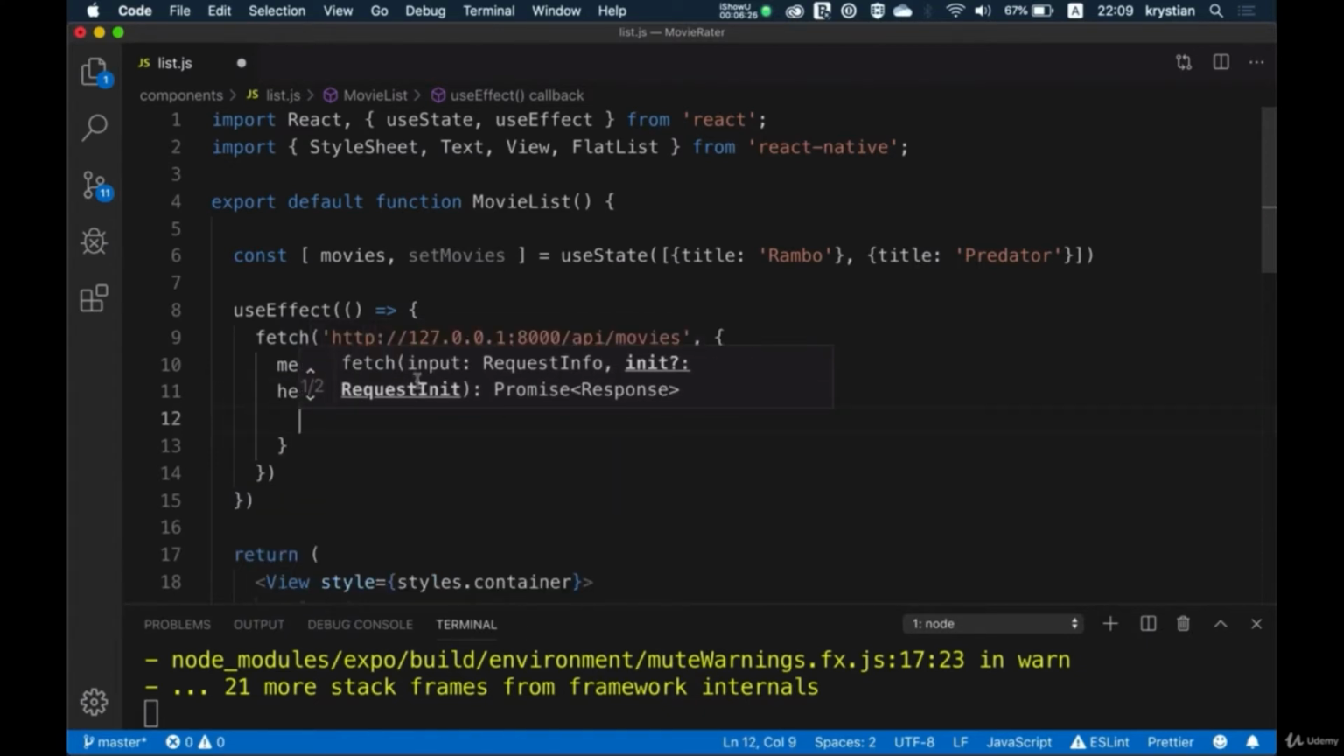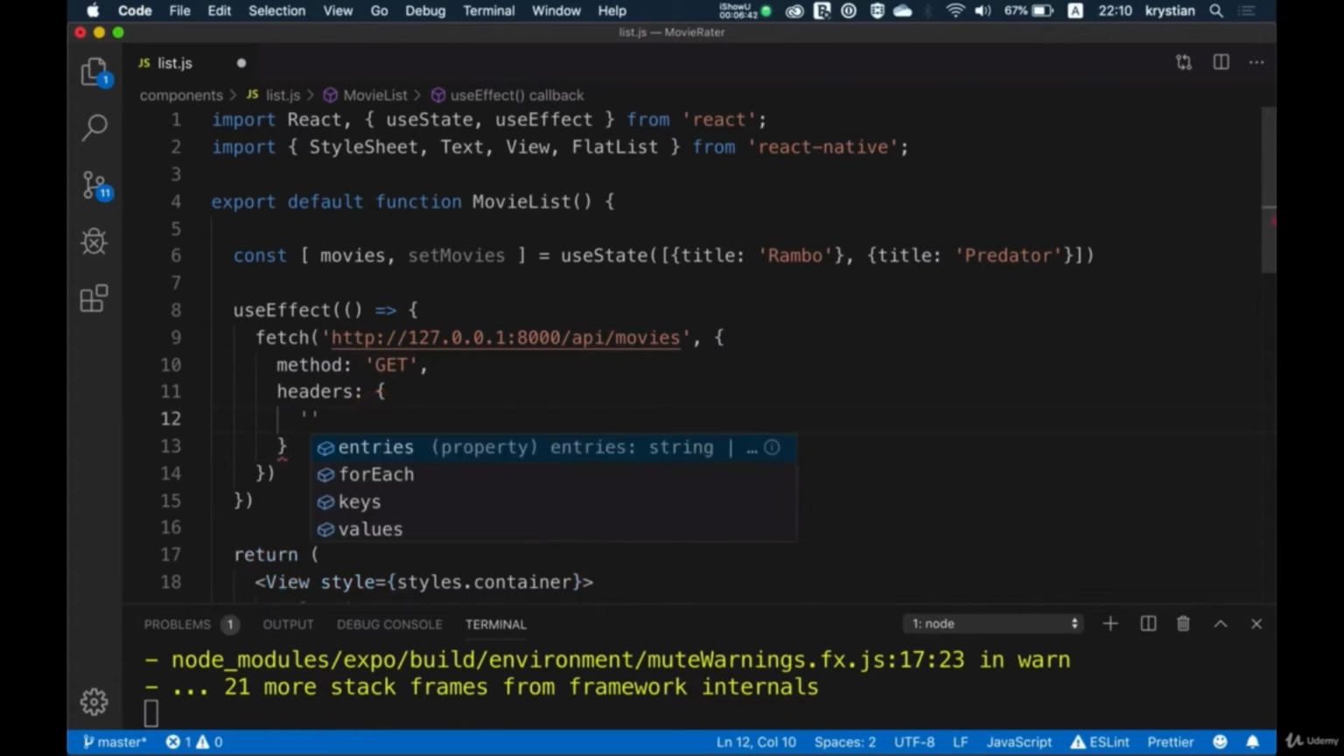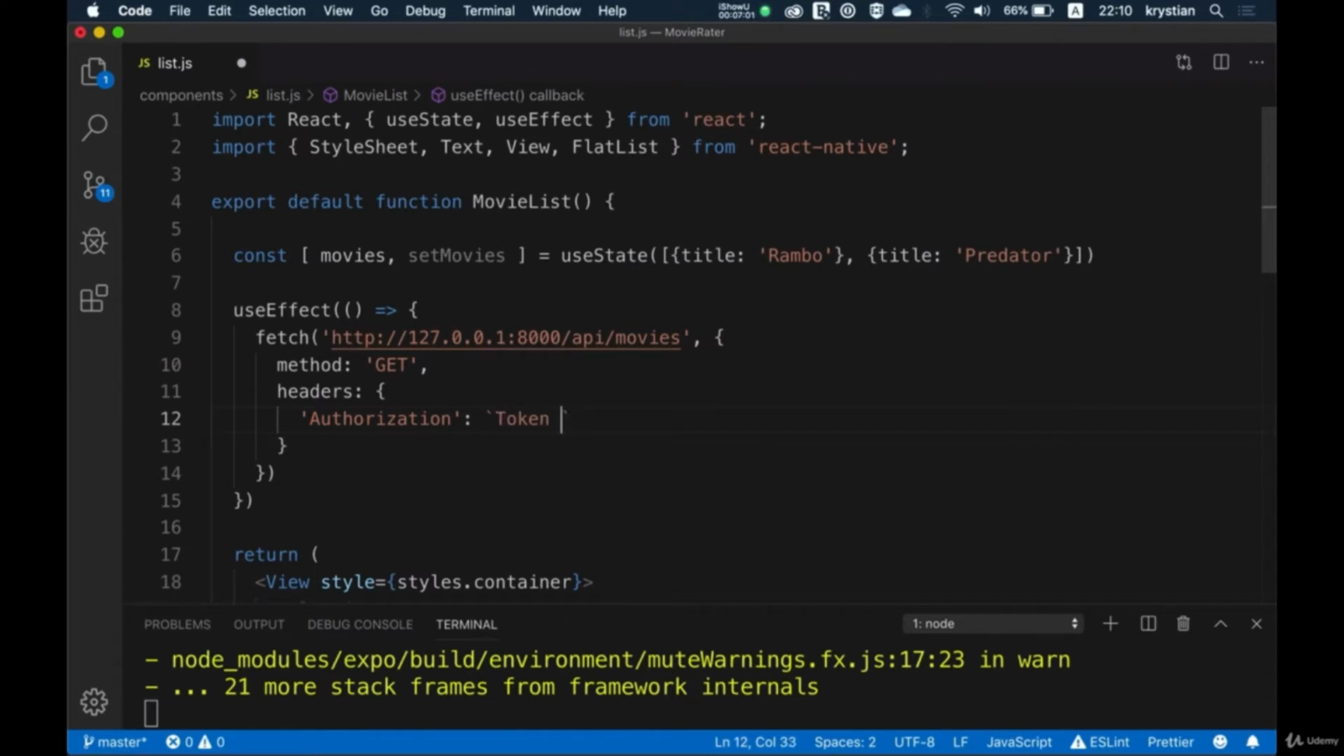And in headers, the same way as we've done it before, authorization, and then we need to provide a token. So I will do backtick here. That means then I will be able to inject the token inside. So we'll do token space, and then I will need to do a token here.